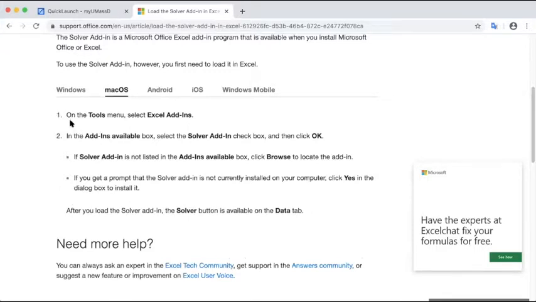First of all, you need to go to the Tools menu and select Excel Add-ins. Number two, in the Add-ins available box, select the Solver Add-in checkbox, and then click OK. If the Solver Add-in is not listed in the Add-ins available box, click Browse to locate the add-in. If you get a prompt that the Solver Add-in is not currently installed on your computer, click Yes in the dialog box to install it. And then you can go to the Data tab, and you can find the solver. This is for the Mac operating system.